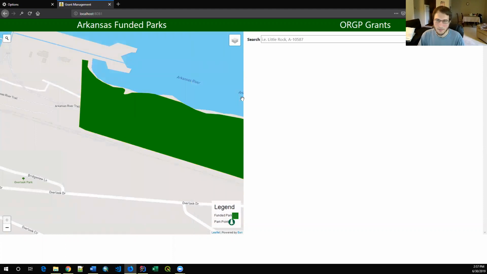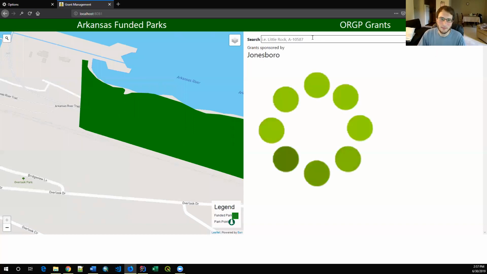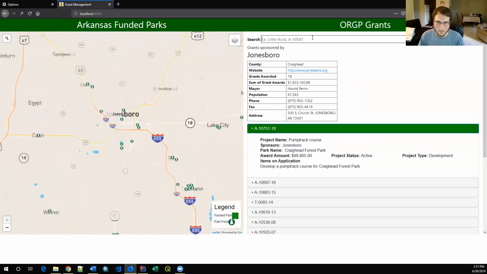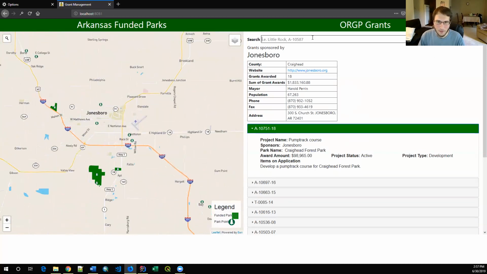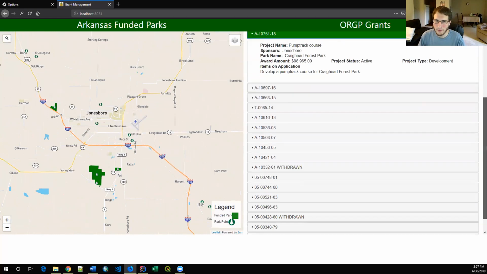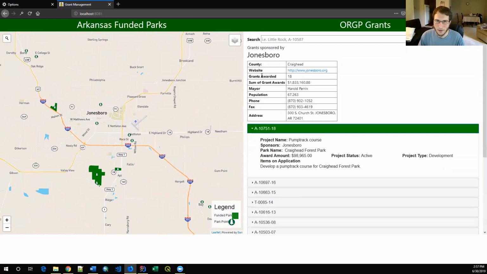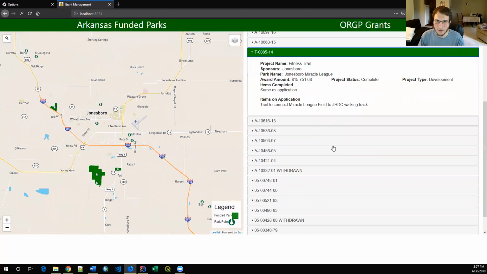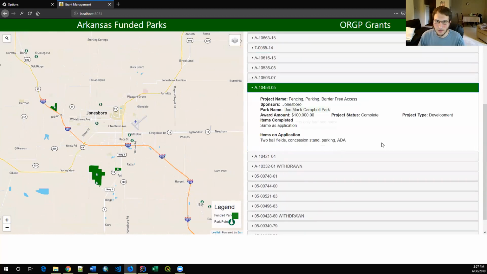So next task is to find all grants given to the city of Jonesboro. So I'm just going to type in Jonesboro. All right, now I can see all of the grants given to the city of Jonesboro. I can see there are a few here. Total, there are 18. See the details for each of the different ones and what grants there were for and stuff.